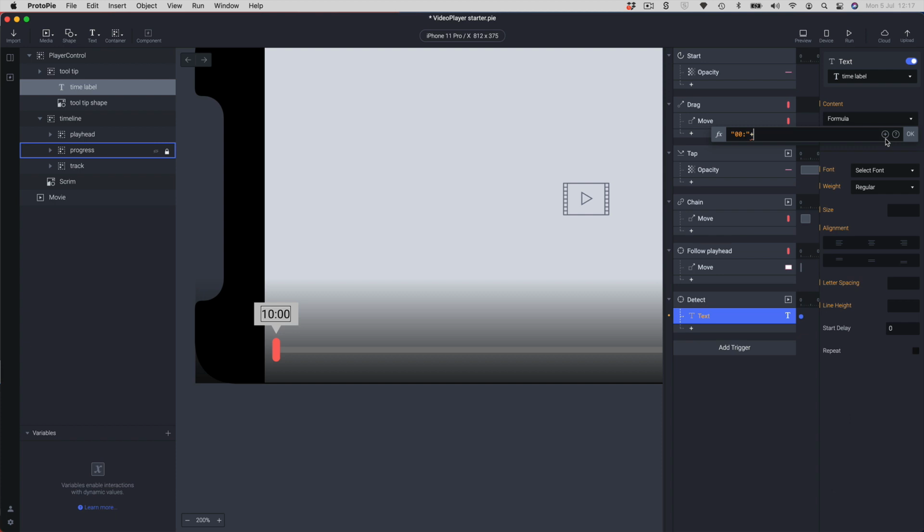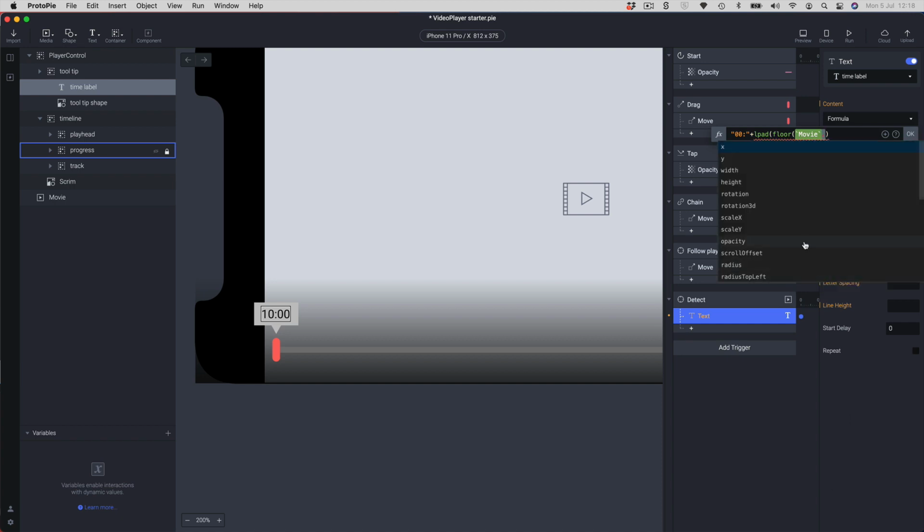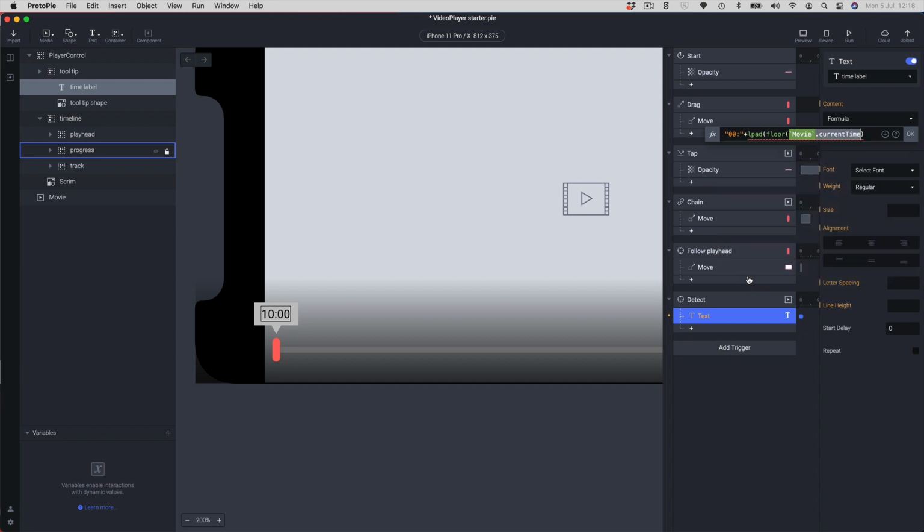To that we're going to add this other bit of the formula. We're going to type lpad, open our brackets and close them. Inside of this, we're going to add a floor. This is a function that's going to round down our number. ProtoPie's already closed that off for me, which is quite handy. Inside of this, we're going to target the movie, and choose the movie's time property. Inside of formulas, it's actually called current time. Again, this is a new feature of ProtoPie 5.5.